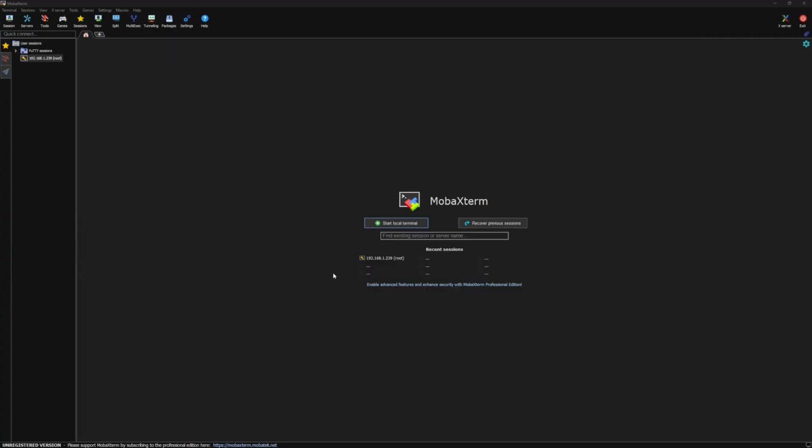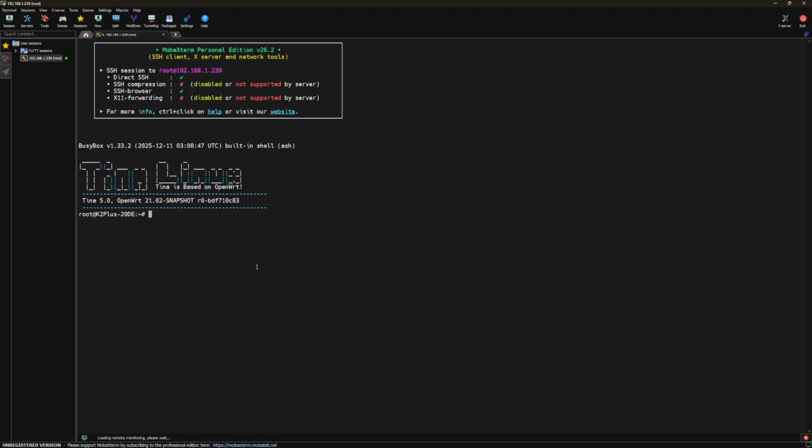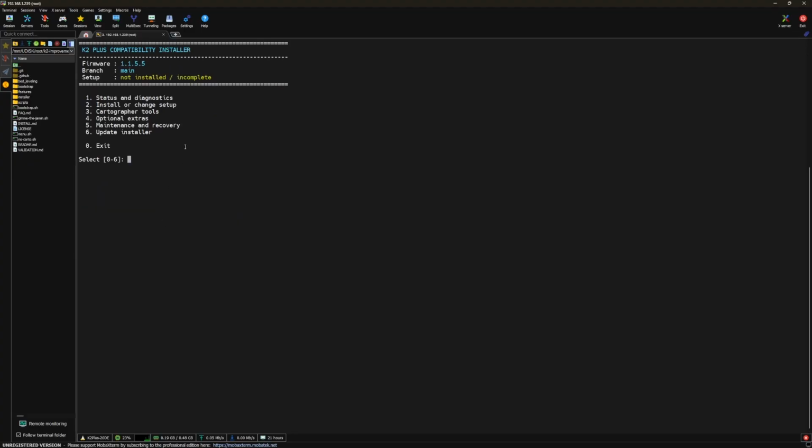We're going to do a quick walkthrough of the menu system before we get to the installs. Open MobaXterm, click on the saved session, and it should log you into the printer. CD tilde K2 Improvements. sh menu.sh. So here's the upper part of the menu.